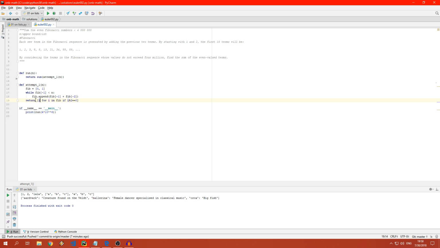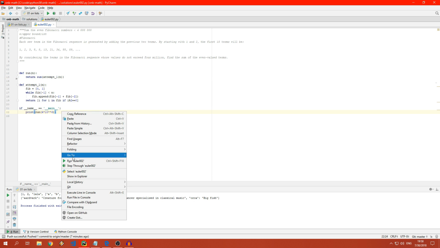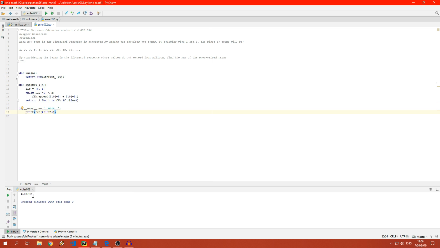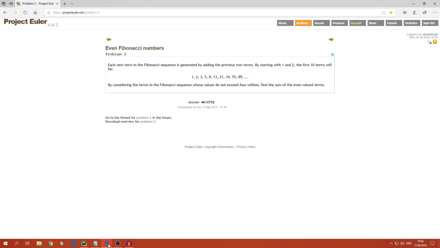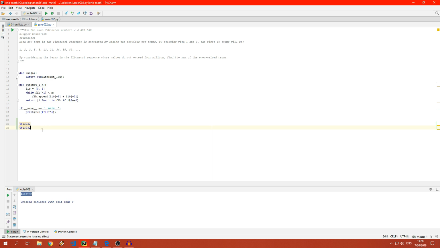This list is returned up to here, and here it is summed up for us and then passed back on to the main function, which prints it. So if we run this file, we get this number, and let's just compare this number to the answer that I already had at Project Euler. Yes. Alright, the answer seems to be correct.